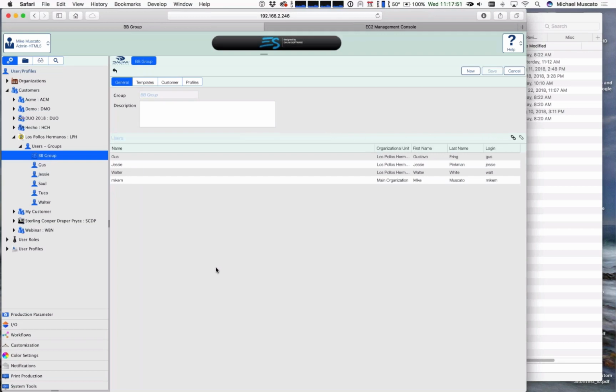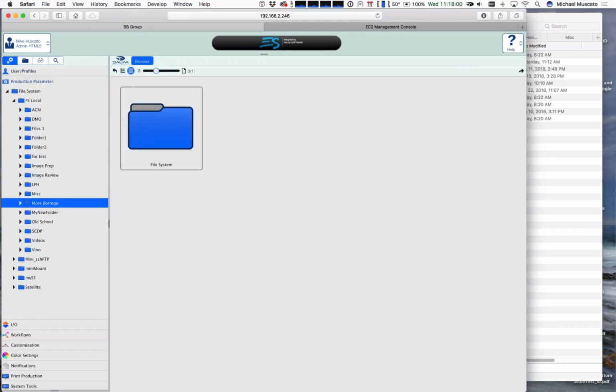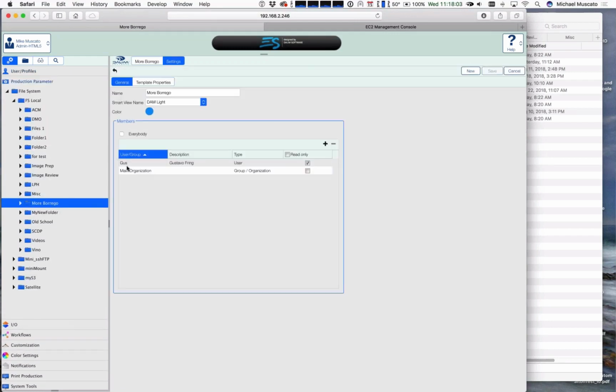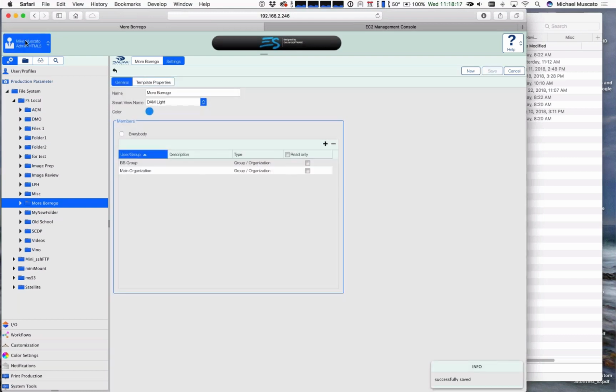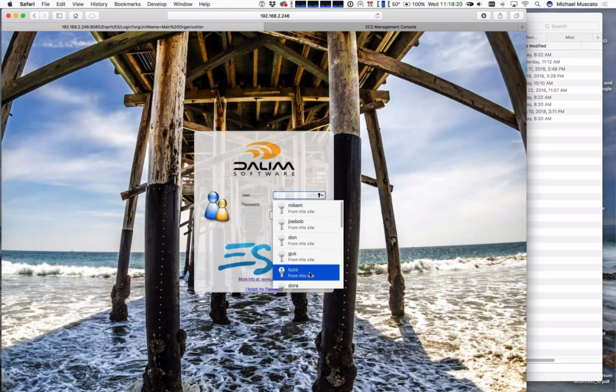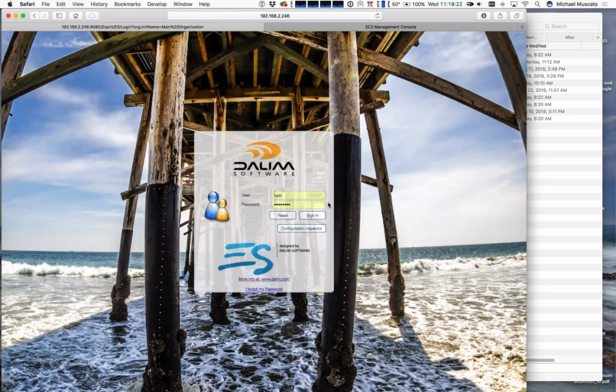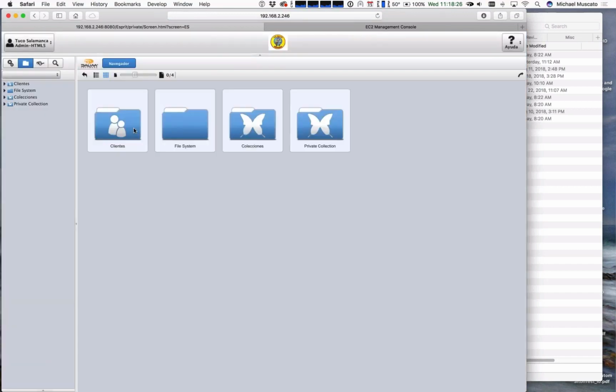So let's say that instead of restricting the entire customer, we want to let everybody be able to see it except Tuco. Well, I suppose you could go in here and start entering in a user at a time, but if you got a whole bunch of users, who wants to do that? So why not just allow the group to get access? So now the Breaking Bad group has access, but we will assume that still excludes Tuco from being able to get in. So again, the folder we're interested in was called More Borrego. Here he comes, and he can't see it.